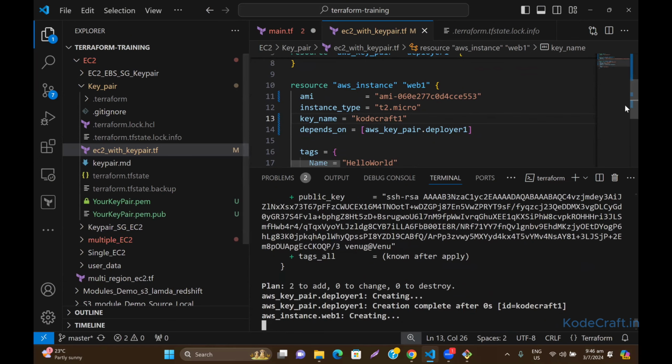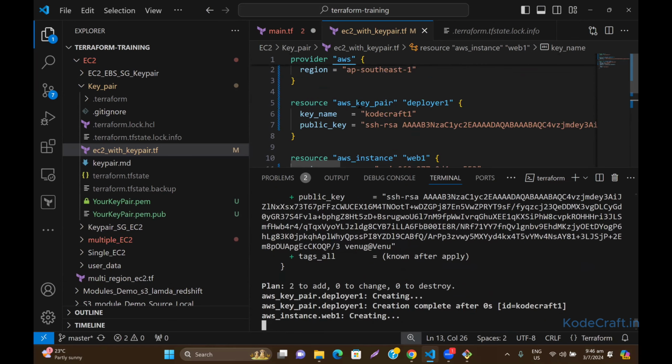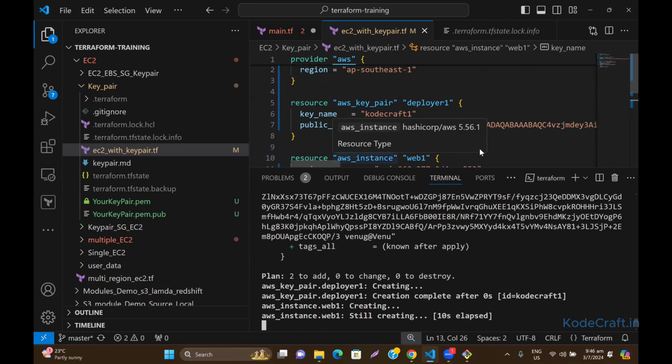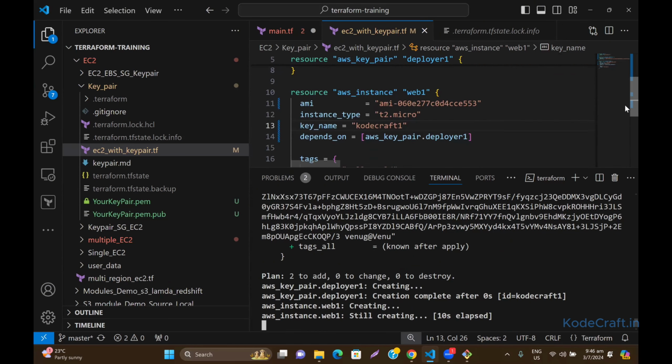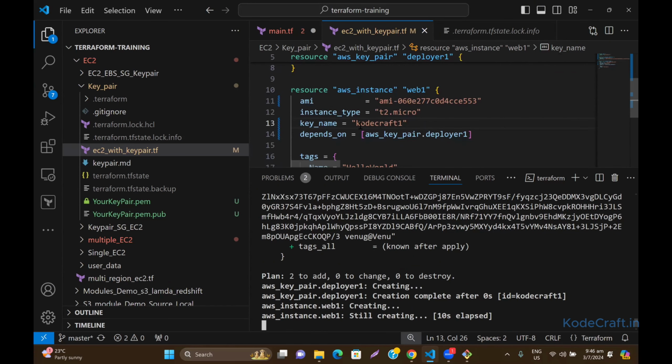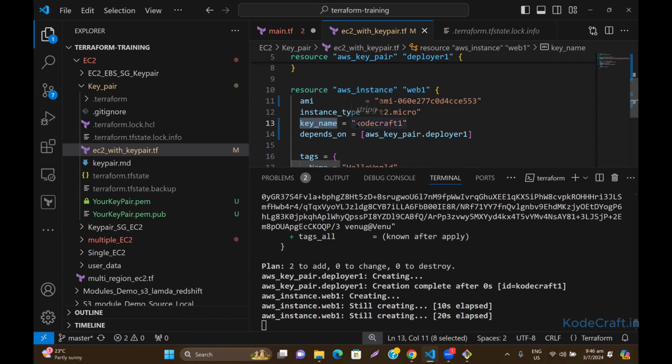So, since we have written two resource blocks, one is the key pair resource block, and the other one is aws_instance. That means we are going to create two resources: one is the key pair, the other one is the instance. And we have also attached the key pair to this instance using this argument, key_name. And this is the key. Now, if you look here, the instance is getting created and also the key pair is getting created.